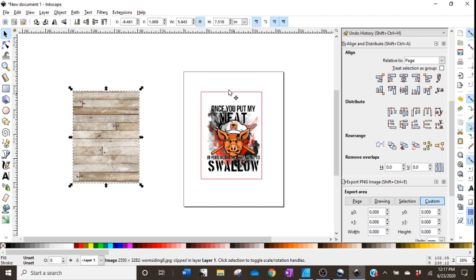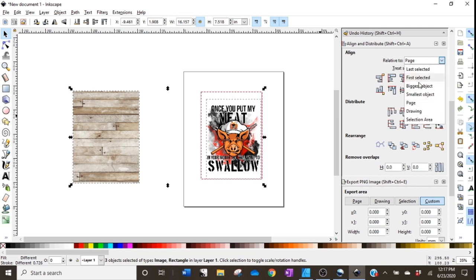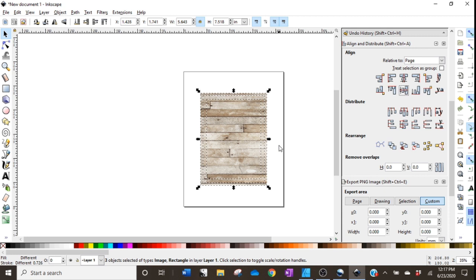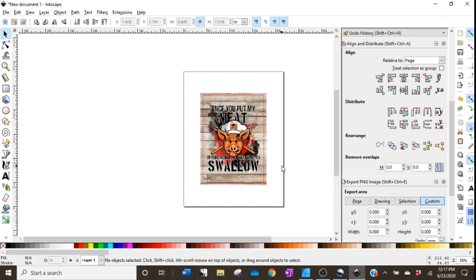Now we can go ahead and move this into the center and size our design. So I'll click and drag to select all of it, and I just like using the relative to page size, but if you drop down, you can do first selected, last selected, drawing, selection area. You have different options for aligning. Okay, so now everything is centered, but of course our background is on top, which is a problem. So we'll once again just select our lower selection to bottom option.